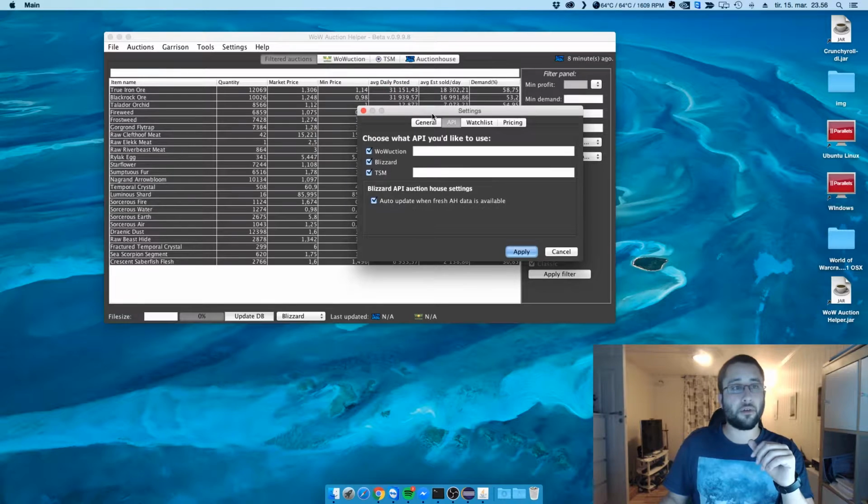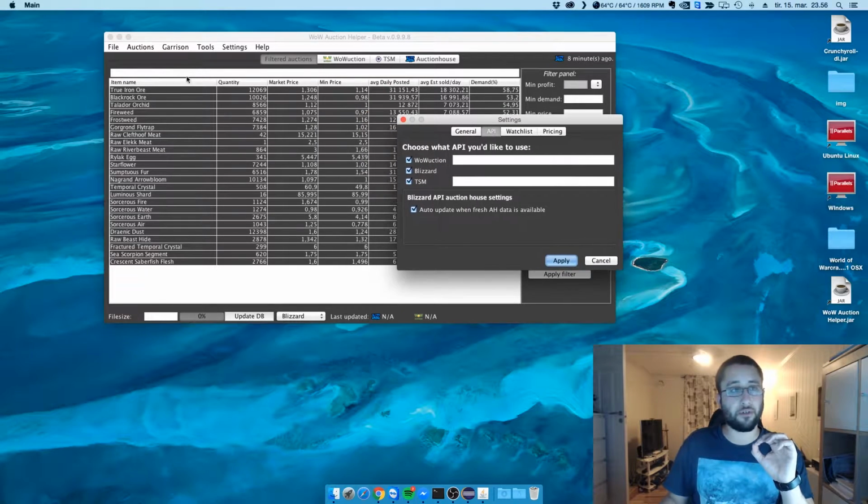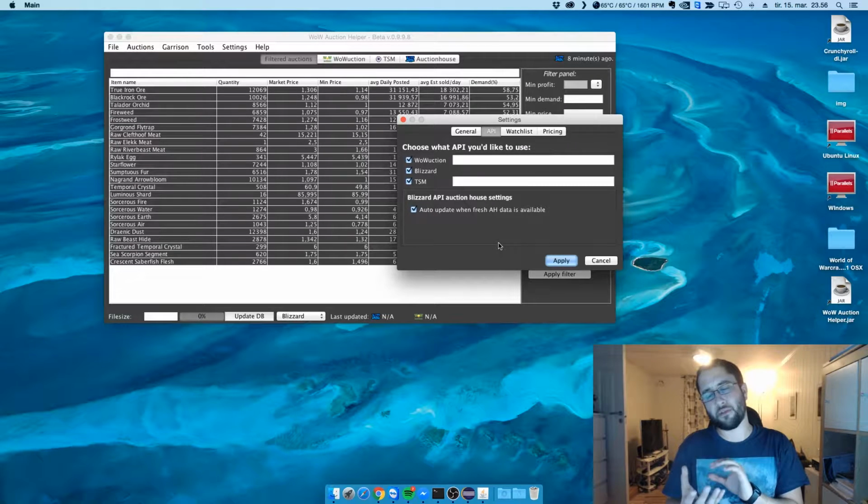Yeah, so if you are experiencing the problem we had earlier, you can just turn on the WoWuction tab, and it should be fine. This is because it gets some of the item names from the WoWuction data sometimes.